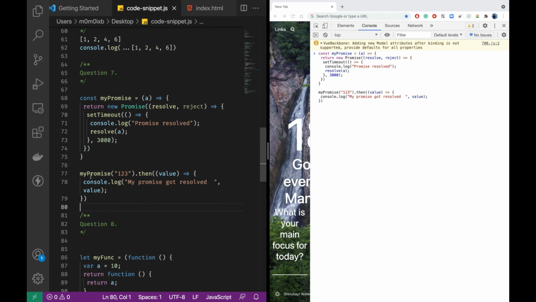Now what they are doing is resolving my promise, and whatever is passed after getting resolved, that's the argument. So again, the .then block takes a callback, and the argument here we are naming as value. We are consoling something, and we are consoling value with that. So what should happen? It's a very straightforward question.